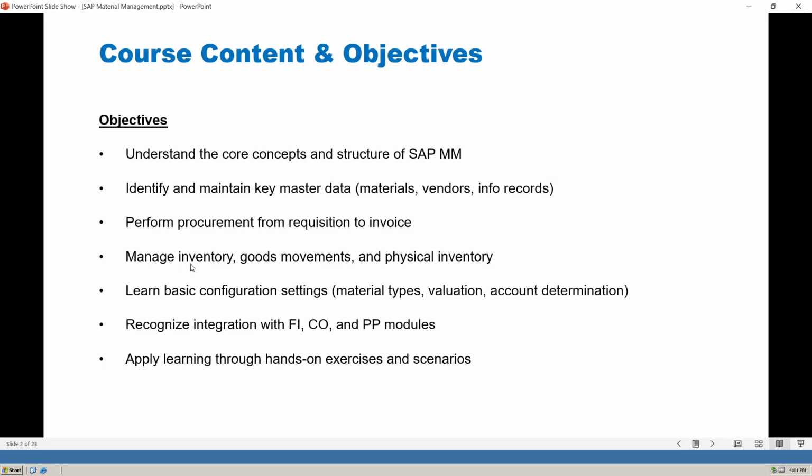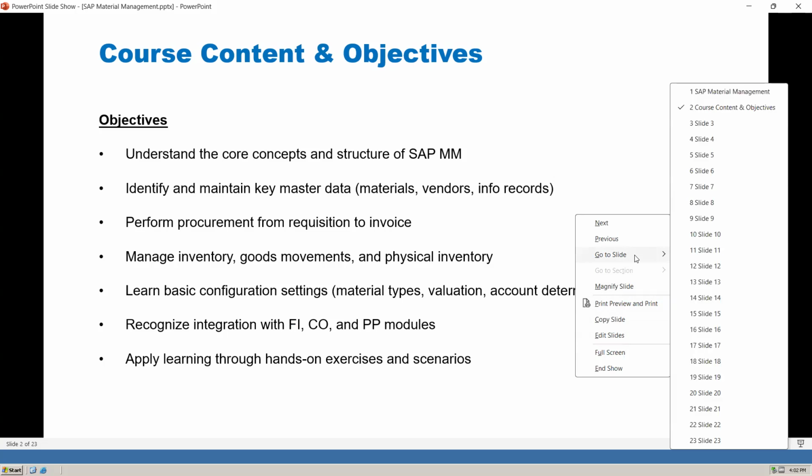You will understand how to do inventory management, goods movement, and physical inventory. So that's a little bit about how we make sure that we keep very good control of the materials that we have in our store.